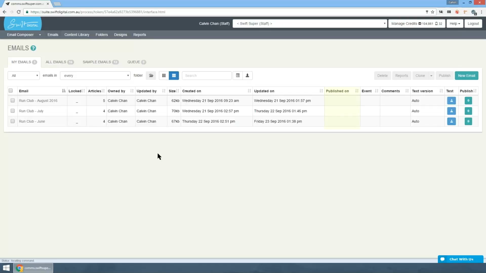If you use the Events module, you can link your documents to particular events. The Event column will show the details of which event your document has been linked to. You will also be able to see which documents have been linked to your events from within the Events module. Again, I want to note that a folder in the Email Composer is separate from the folders in the Events module. After the Events column, you'll see a column for comments.